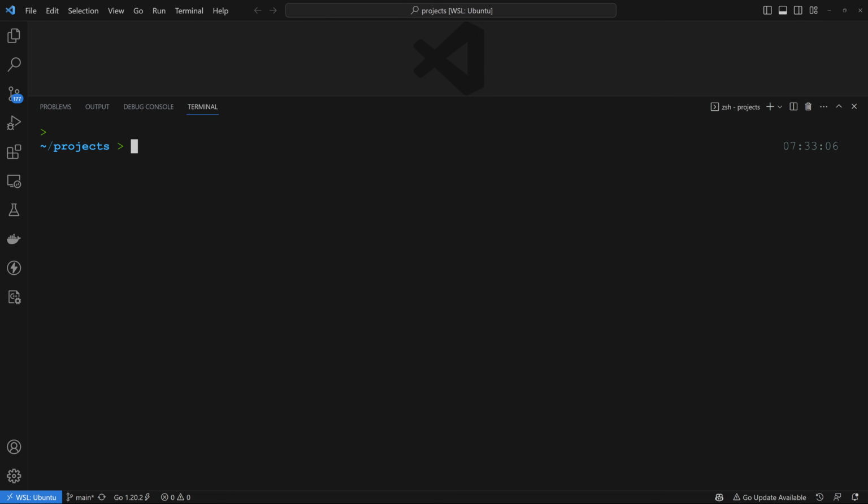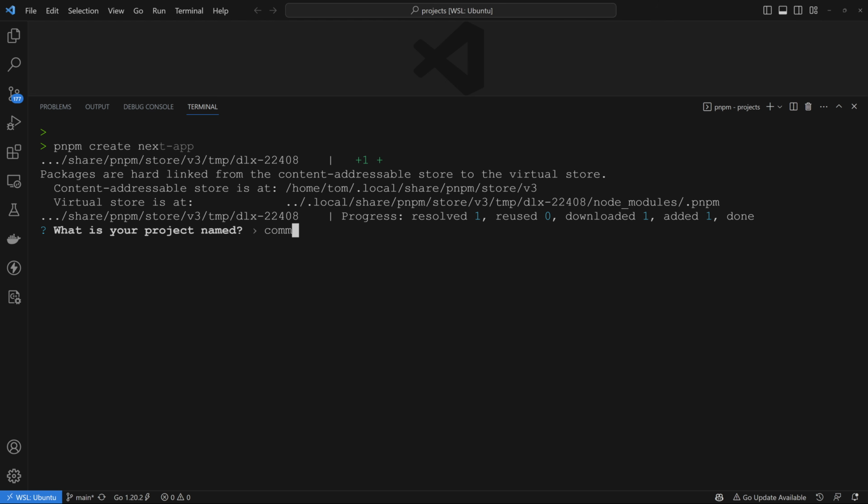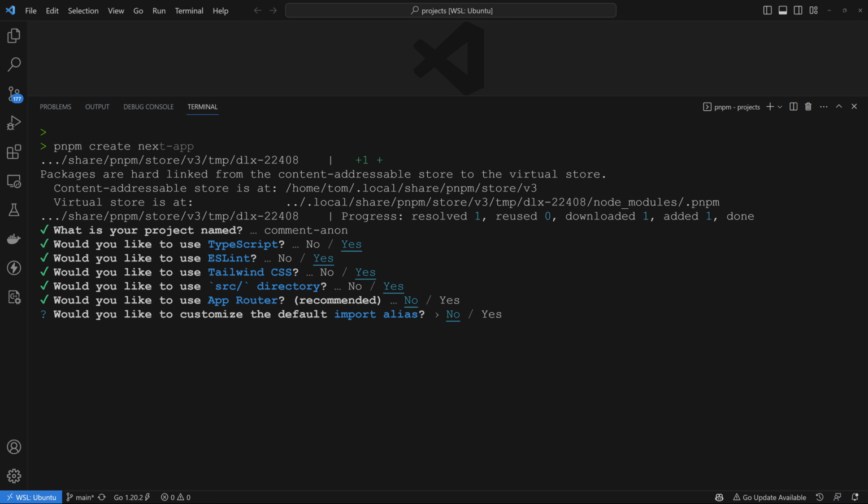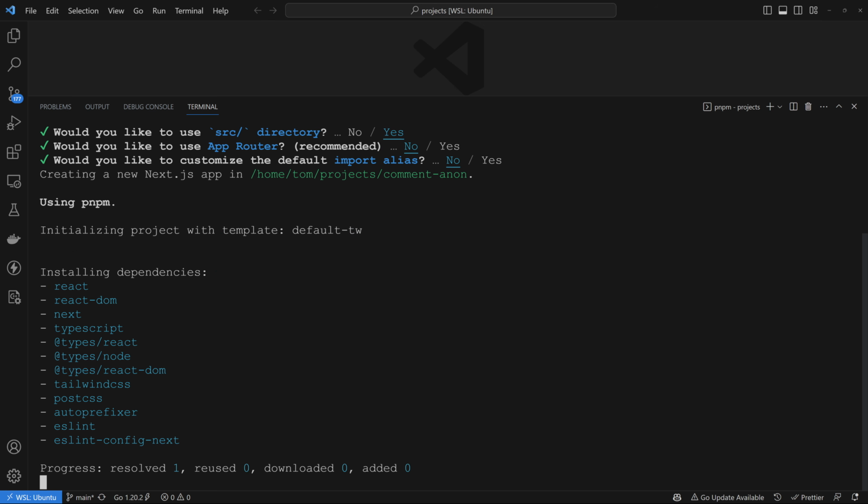So I'm here in VS Code and I'm going to bootstrap a new project with pnpm create next-app. And I'm going to call mine comment-anon. Would I like to use TypeScript? I'm going to select yes. Would I like to use ESLint? I'm also going to select yes. I'm going to select yes to Tailwind. Would I like to use a source directory? Yes. And would I like to use the app router? In this case, I'm going to select no. Would you like to customize the default import alias? Nope.